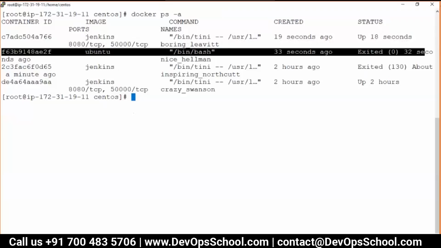Ubuntu does not contain any running program, so it got exited when you ran that command. The question is, how come that Ubuntu container got exited, and how come the same command, if I'm running it with the Jenkins image, is not getting exited? How come? Any idea? Guys, any idea? Can you repeat the question again, please?